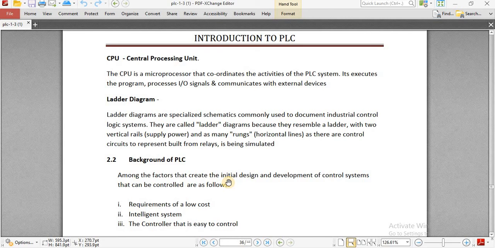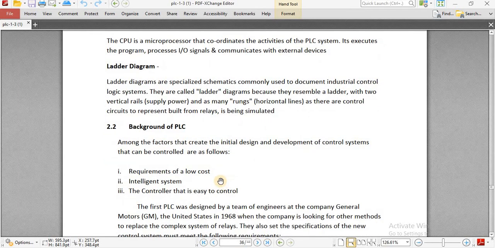So that particular video, I think, has made you more clear about the introduction to the PLC. After the introduction of PLC, we are going to see the background of a PLC, where it came from.